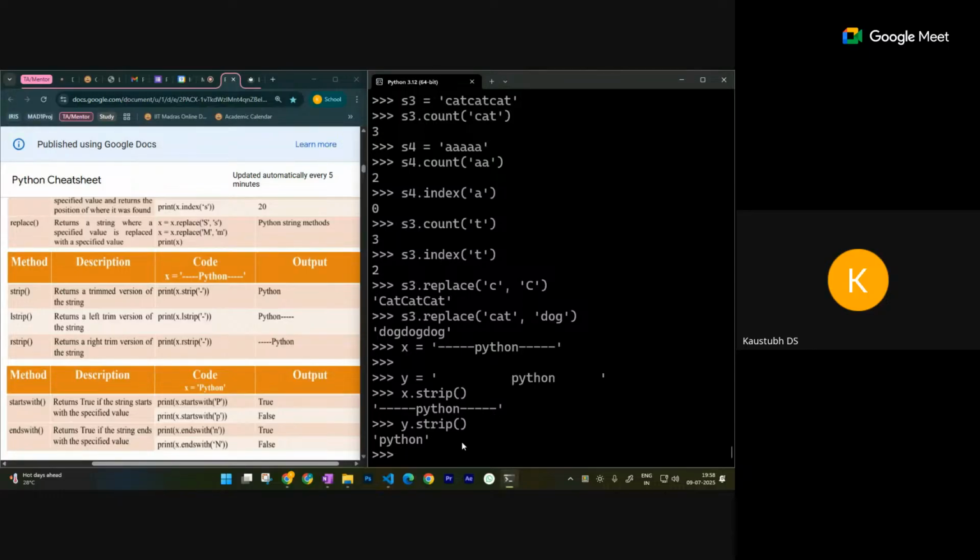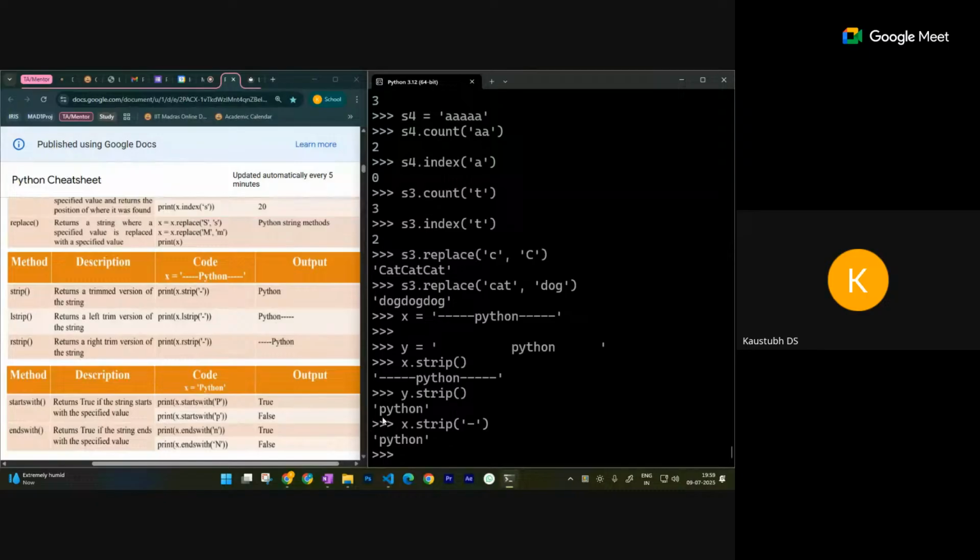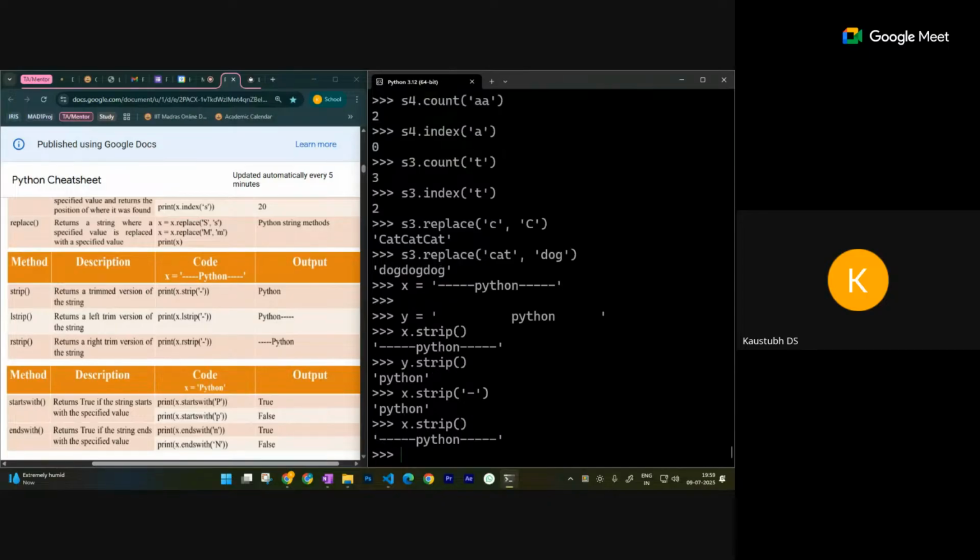But we can specify what we want to remove. So in the case of x, if we want to remove the dashes, we can just tell Python to remove the dashes, don't touch the spaces, from the leftmost or the rightmost part. Always make sure that whatever you want to remove is actually at the leftmost or rightmost part. I told it to remove the dashes from the leftmost and the rightmost part, and it went ahead and did that. If I did nothing, that will return the same string.